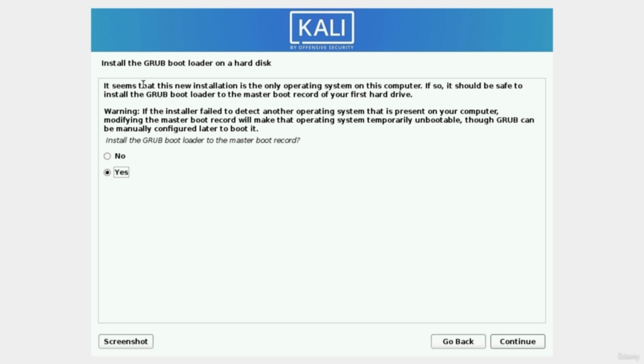It seems that this new installation is the only operating system on this computer. If so, it should be safe to install the GRUB bootloader to the master boot record of your first hard drive. Warning! If the installer failed to detect another operating system that is present on your computer, modifying the master boot record will make that operating system temporarily unbootable, though GRUB can be manually configured later to boot it. We want to click here, Yes.